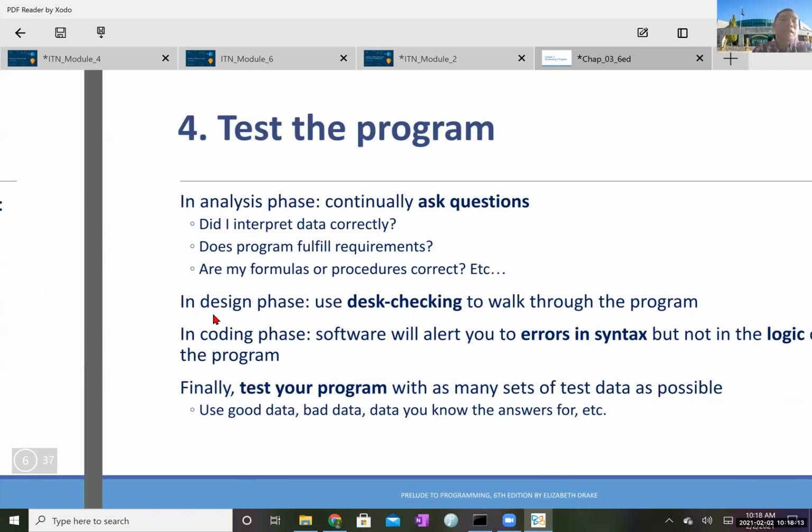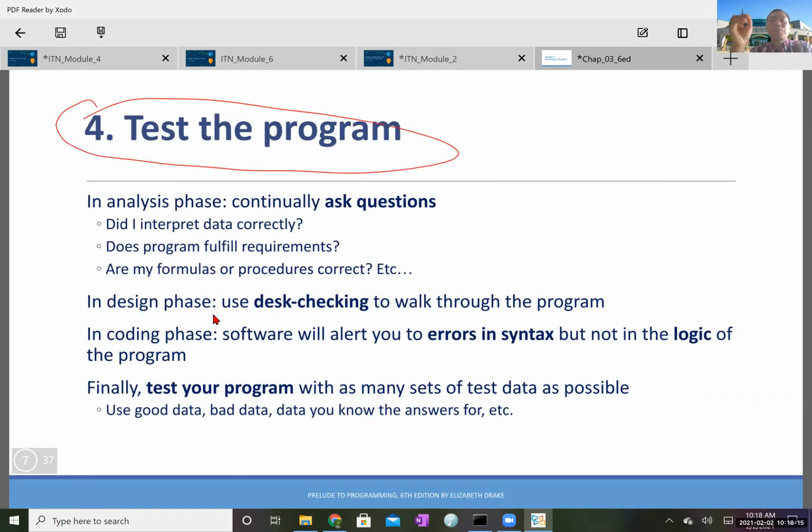Okay, so the last one is a test program. Normally in the analysis, you always have to ask a question here: Did I interpret the data correctly? Does the program fulfill the requirement? Are my formula and process correct or not?